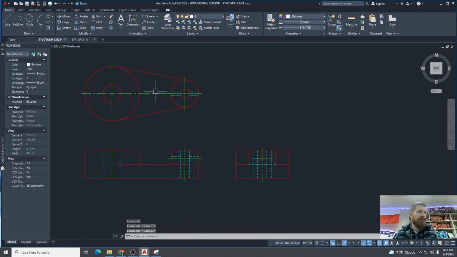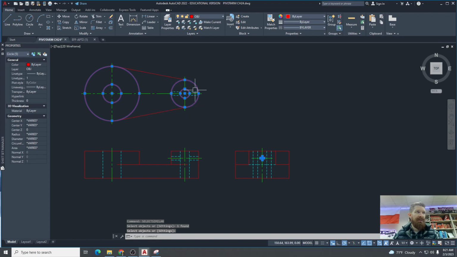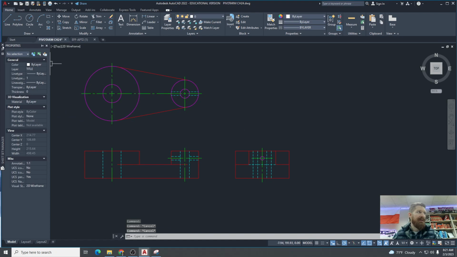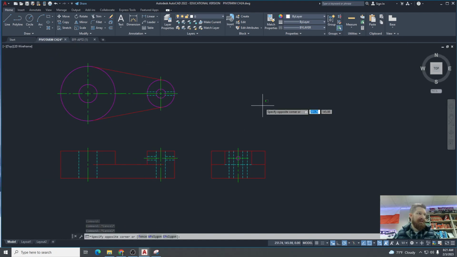I could also say select similar, and I could select everything that is a circle, right? Now all of my circles are selected. I could change the color. I could change the style of these circles. I could change the layer that they're on, the line type, all kinds of good stuff. So that's select similar. That's a really, really handy tool, select similar. I think I lost a window there. That's okay.